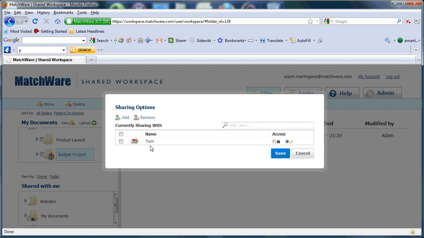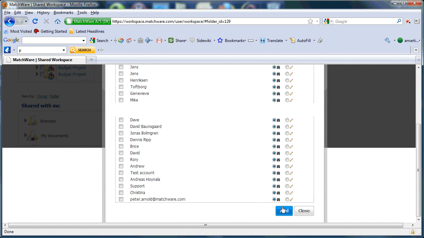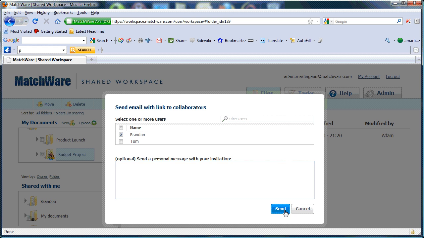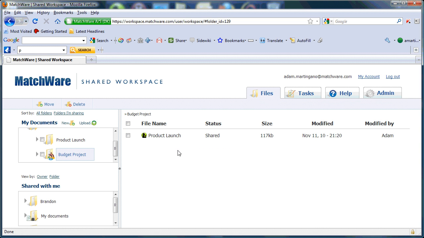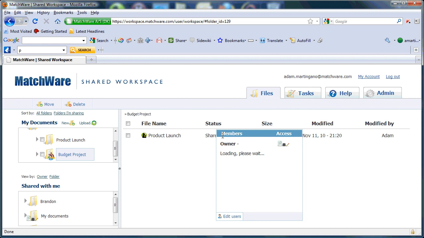If I choose to add another user on the folder level, I will grant them write access to the folder. You will notice now that Product Launch is shared with both users that had access to the folder. Once again, the folder always takes precedence over the shared properties for the file. So in this case, giving Brandon access on the folder level also gave Brandon access on the file level.